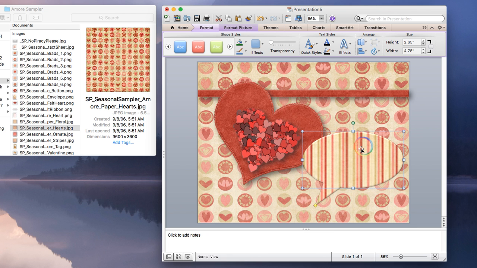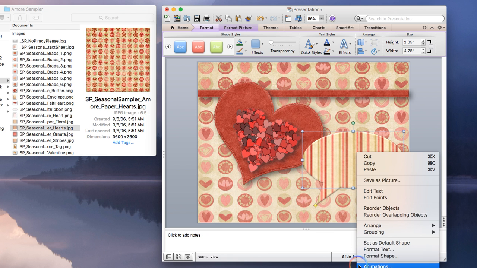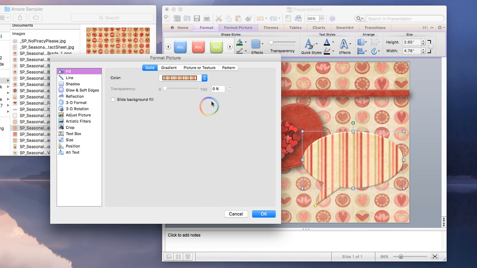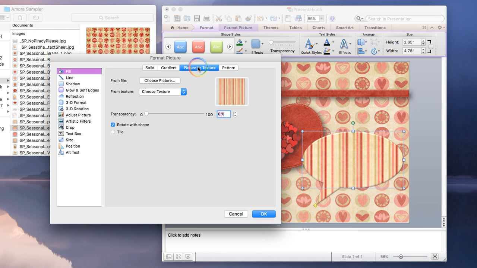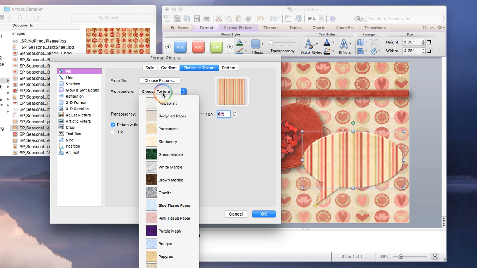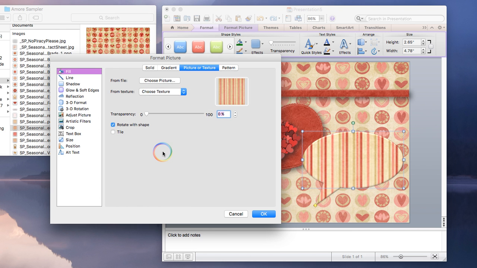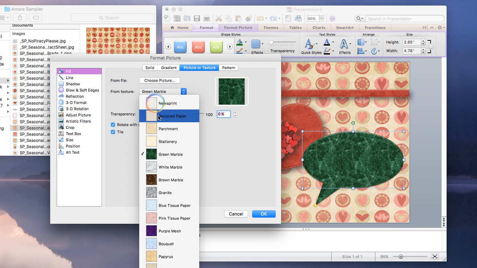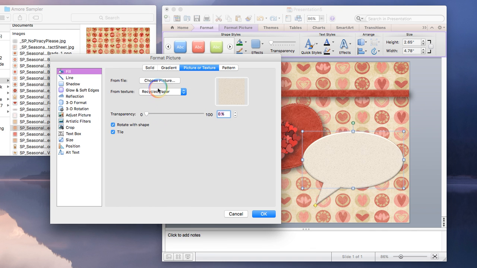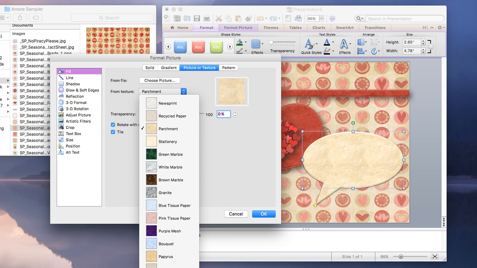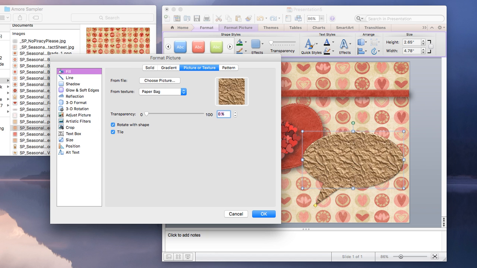So it's again a great way to use a pre-made shape, but add the matchiness of your scrap samplers. But even easier than this, if you're not using the scrap thing, is to format your shape. Again, I'm going to go into Picture or Texture, and instead of choosing Picture, I'm going to choose a texture. Look at all these awesome options that are already here. Green marble, hello, super classy. Recycled paper, there's blue tissue paper. I really thought the stationery and the parchment options were really cool. If I go down here, there's a crumpled paper bag. It's an awesome texture to add.